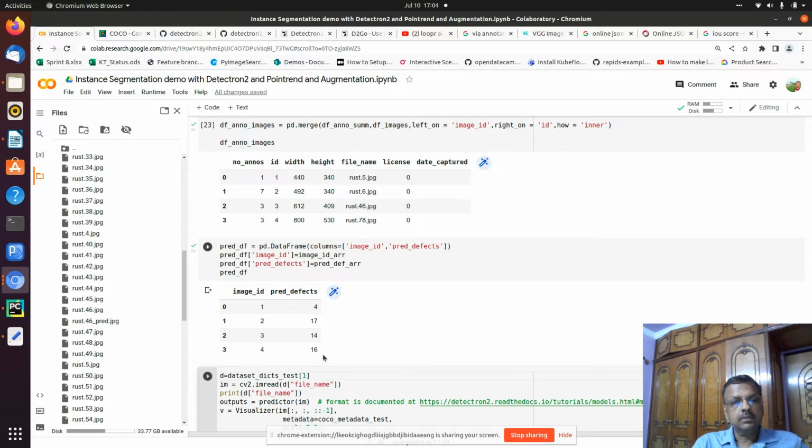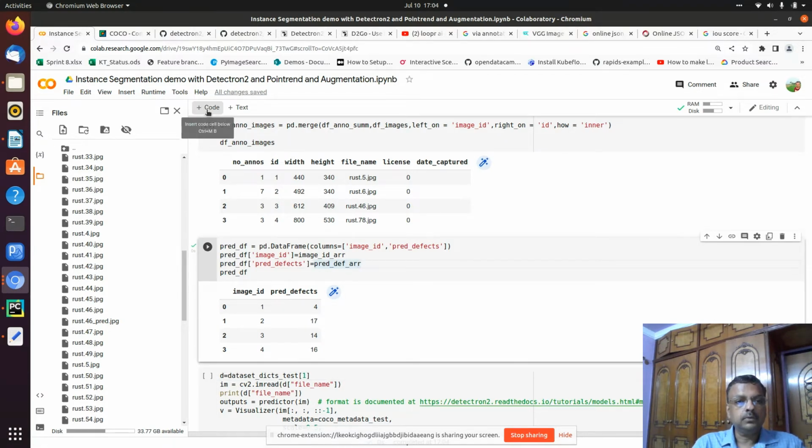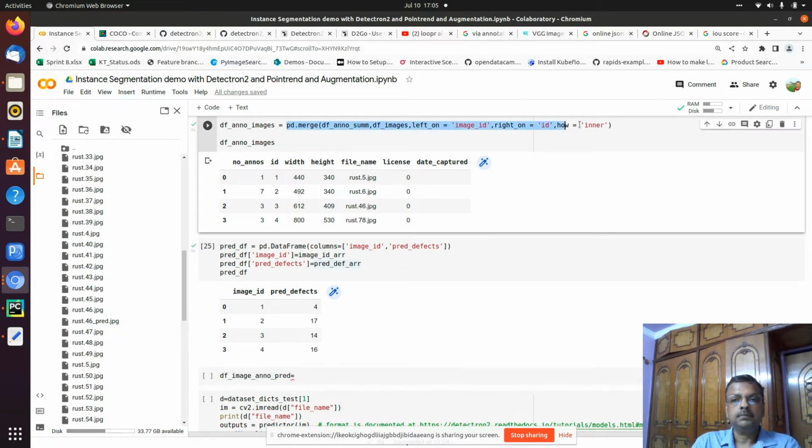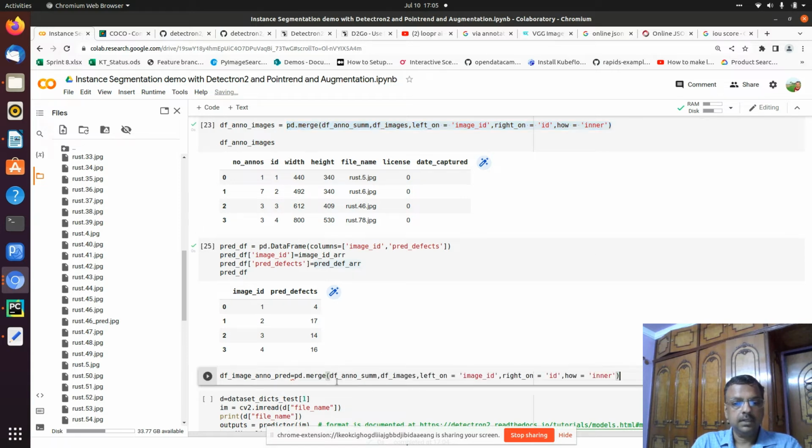So now it will be a simple matter to combine these two. I can merge them. On the one hand, I have the annotations, the ground truth, and on the other hand, I have the predictions, just counts. On the left, the key is known as ID, and on the right-hand side, it is known as image ID.